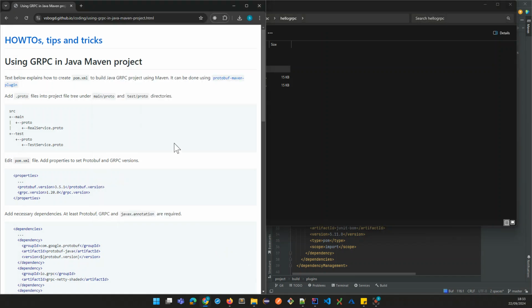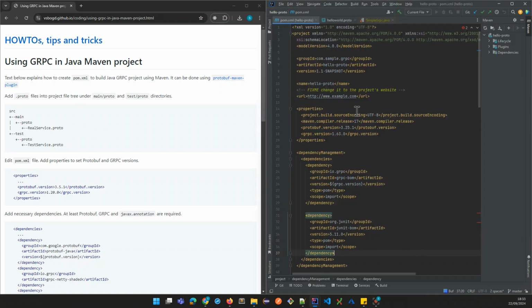Now, to start with, you can go to this link. It has the steps on how to make a Maven project gRPC compliant or convert it to gRPC. This is my project, which is on the right hand side, Hello Proto, and number one. So we don't need the default Java or test folders, but we need to create a proto folder under main, and that is where we put our proto files.